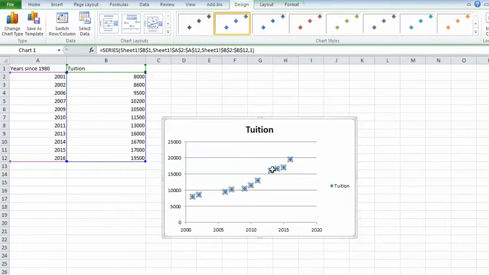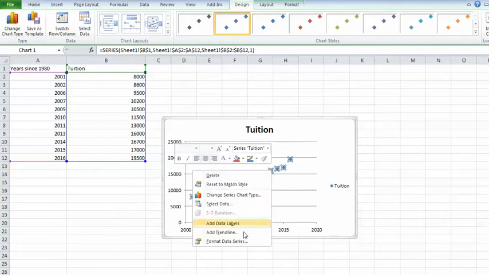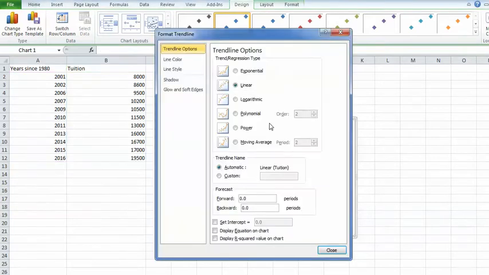So you want to click on the points, and then right click, and go to add trend line. From here you can choose linear, exponential, or if you want to do a polynomial, a quadratic. If it looks cubic, then you could do a cubic polynomial, but that probably won't happen. It'll usually be linear, exponential, or quadratic.